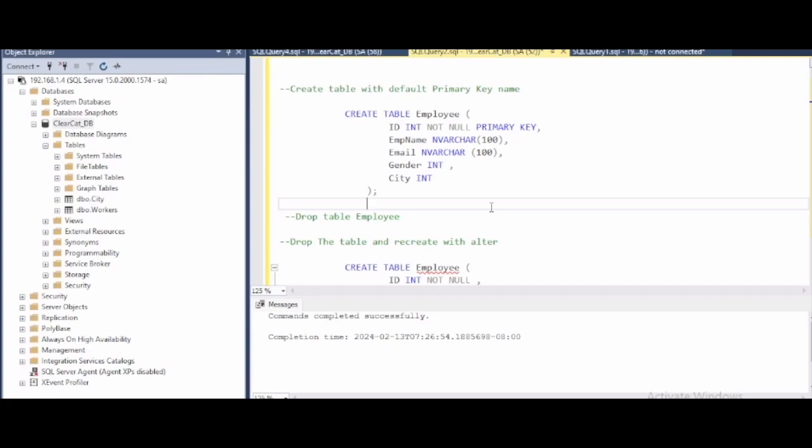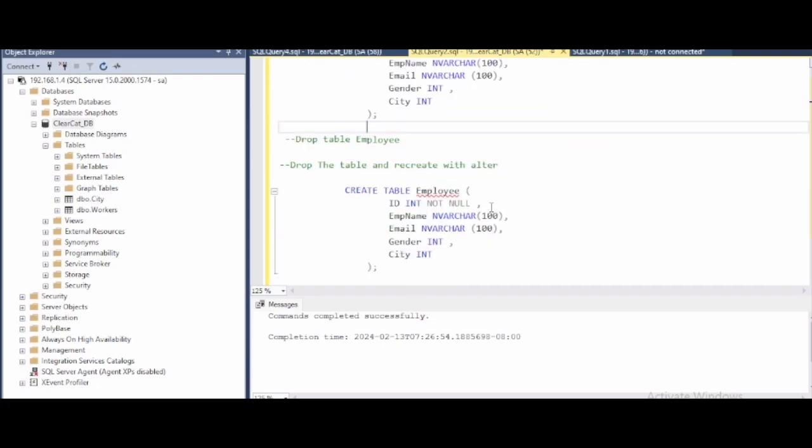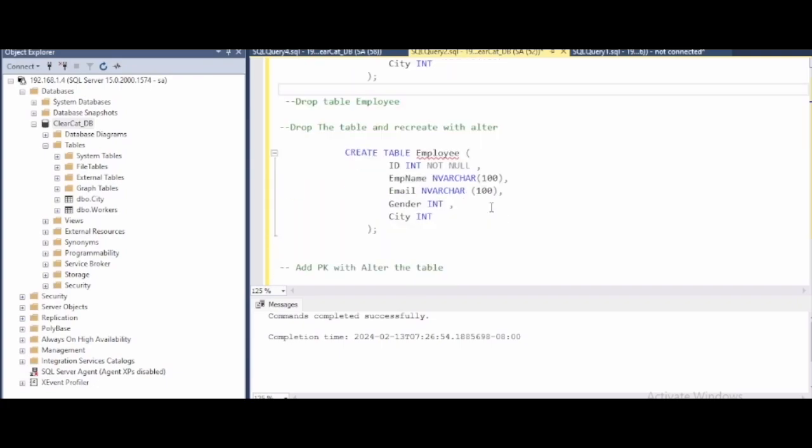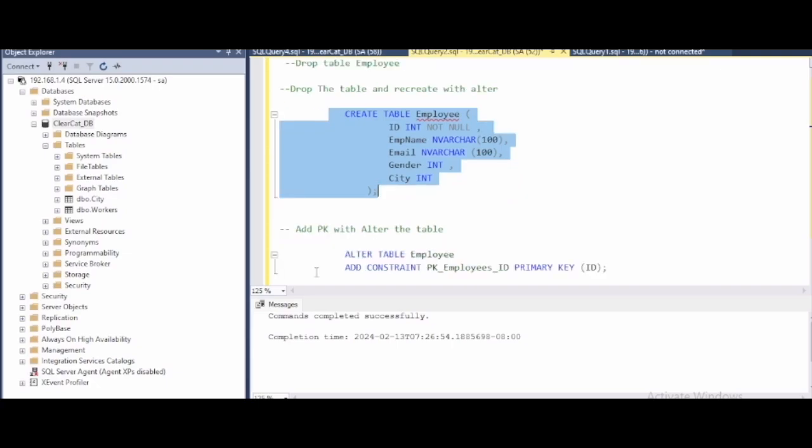So the next query on which I am going to work is this one. Here I have created the table without the primary key. This is the query what I am going to use, and then the below query, alter query, this one is going to create a primary key on the ID in employee table. Okay, first I am going to execute this query.